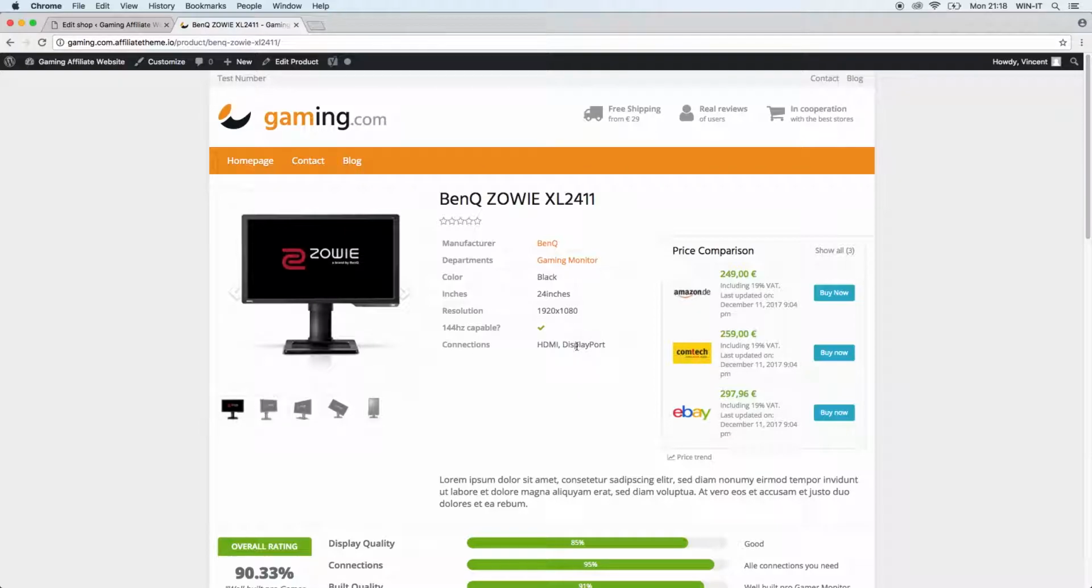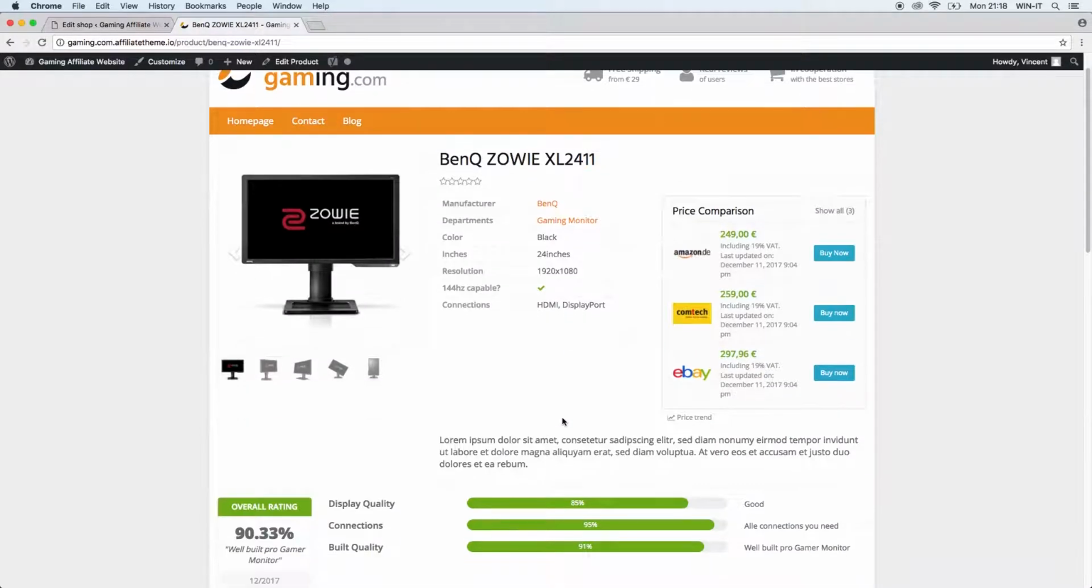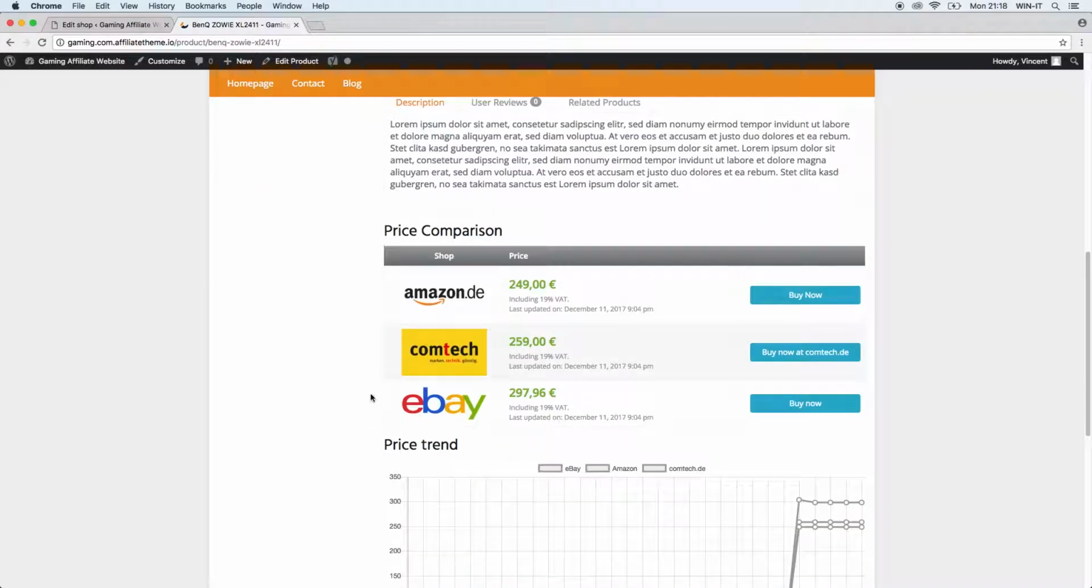For this monitor, I already imported two additional prices. So I originally imported the product from Amazon. I added it from Comtech and eBay. So why did I do this? Well, first of all, obviously that's better for the customer. But second of all, I want to show you this price comparison.